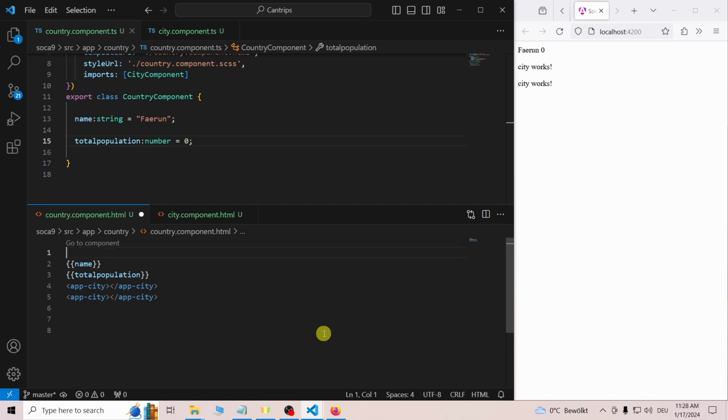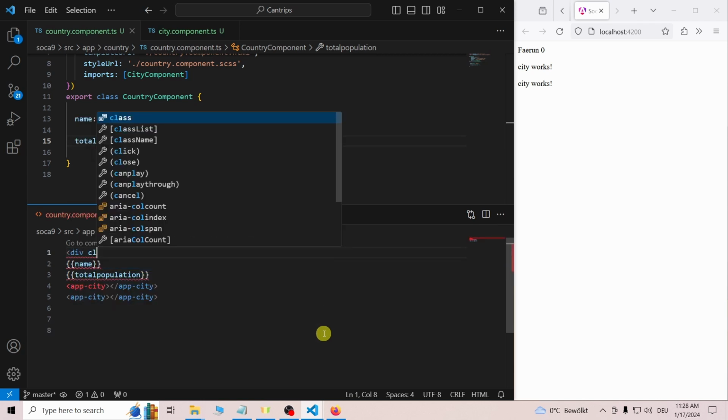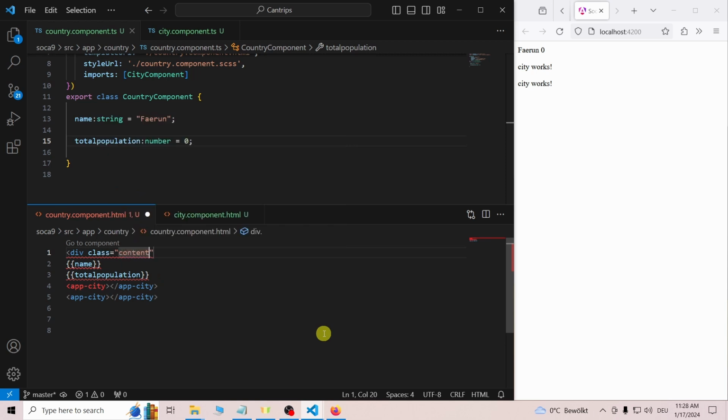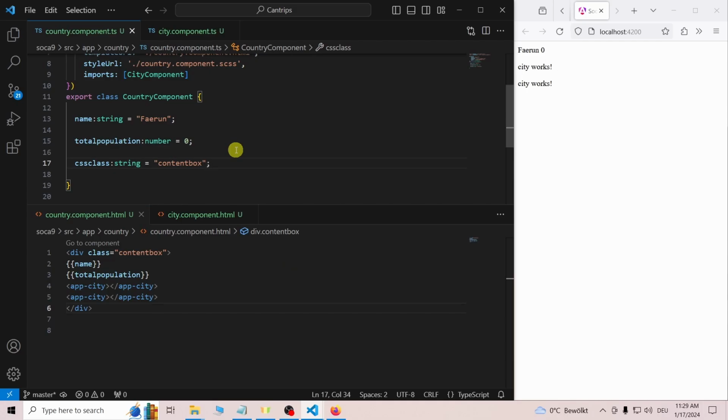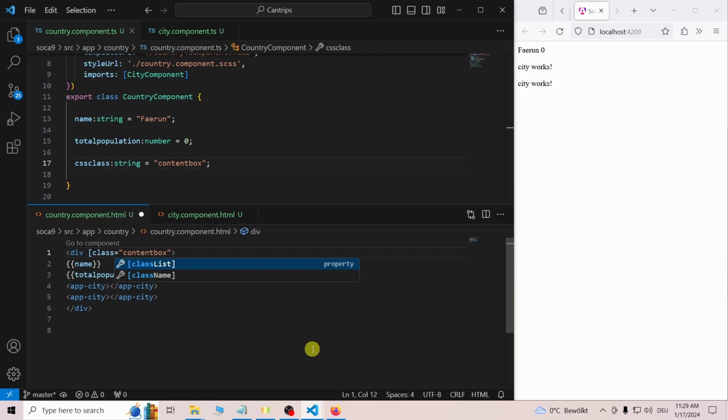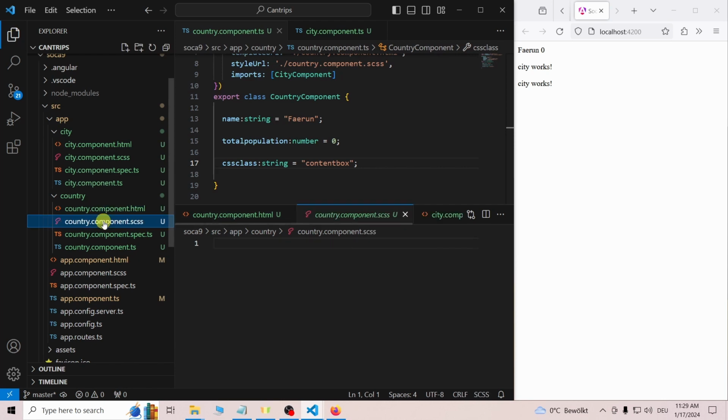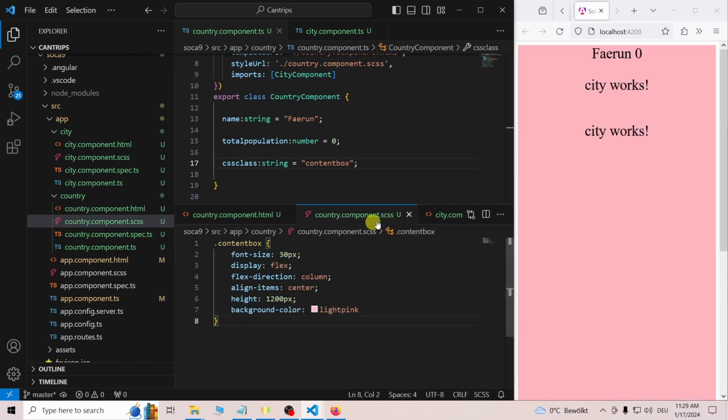The second way to get data from the component to the template is property binding. To showcase this, we will add a new div around the template code we have written so far. The div can be given a class, and if we have defined a style named content box, it would be applied. To property bind the class attribute, create a new CSS class property in the country component. We bind the CSS class property to the class attribute by putting the class keyword in square brackets. Inside the quotes we put the property name we want to bind to, instead of the class name. Once we create the CSS class, we can see it being applied.